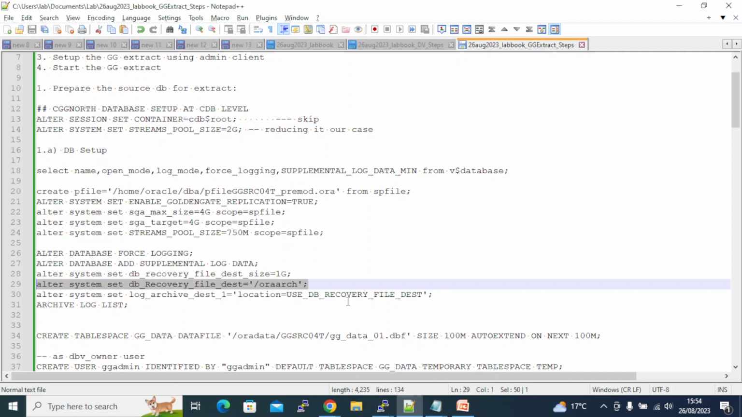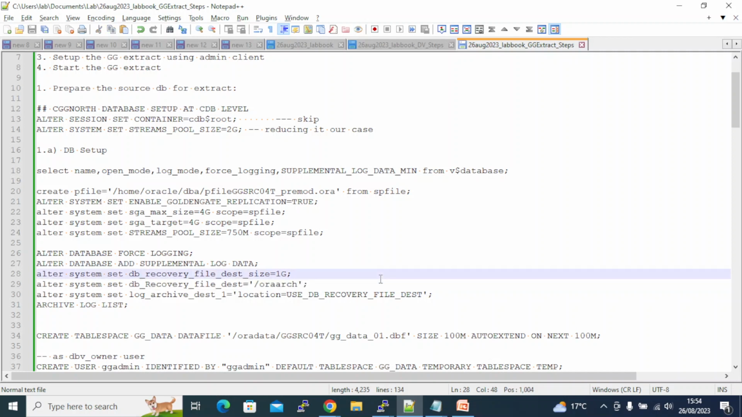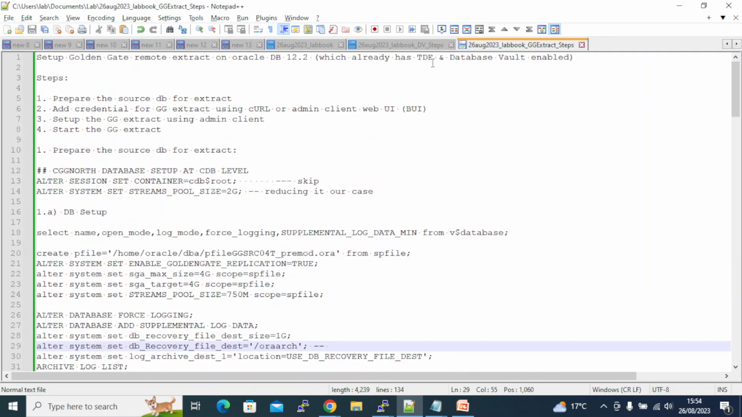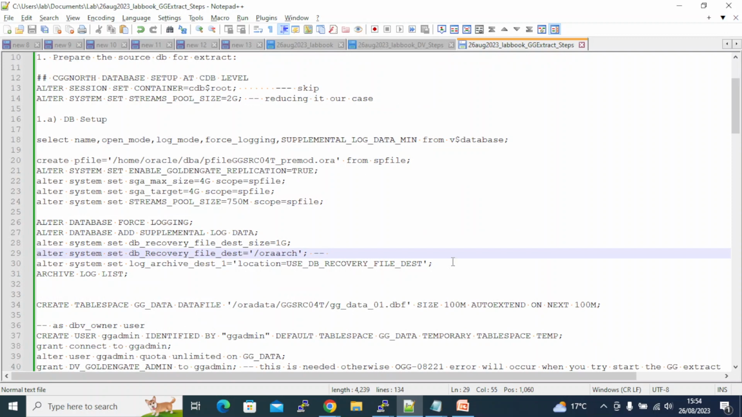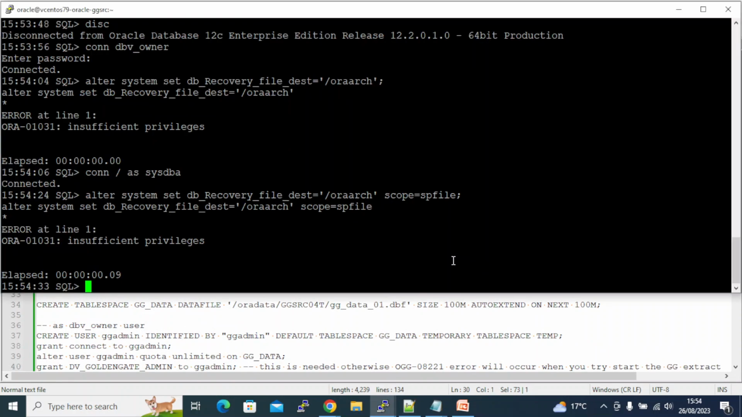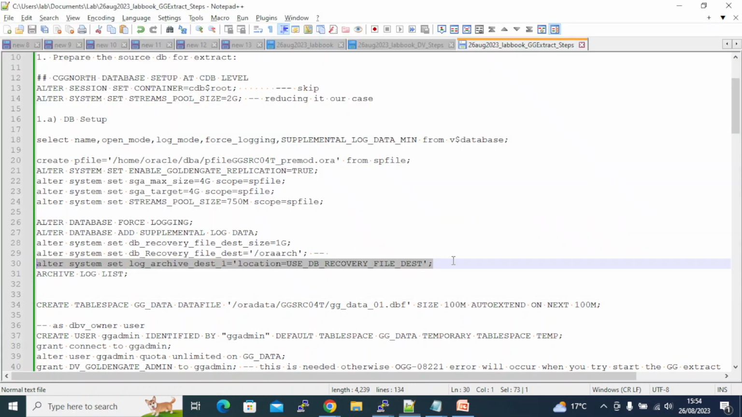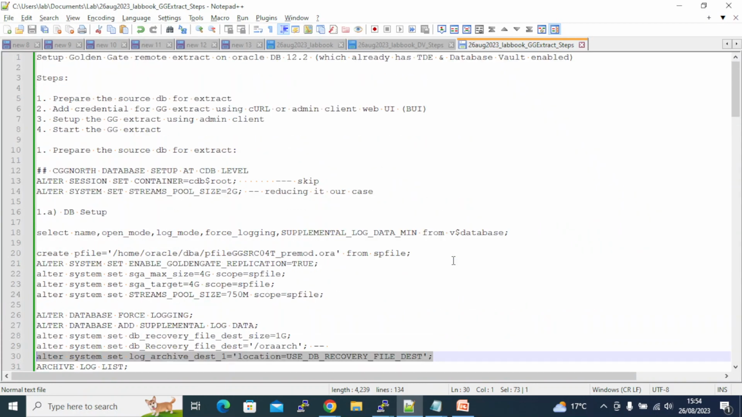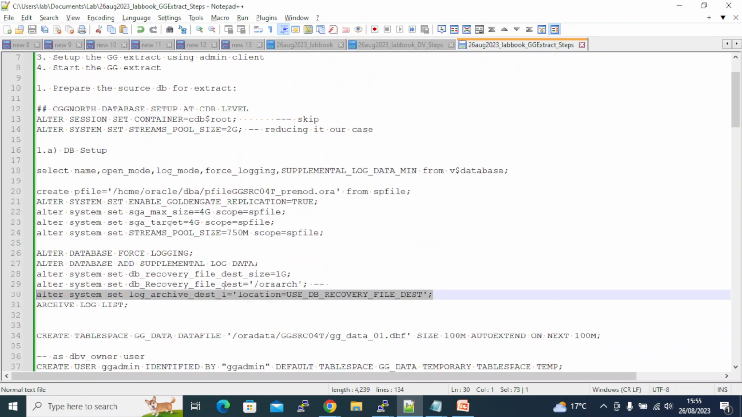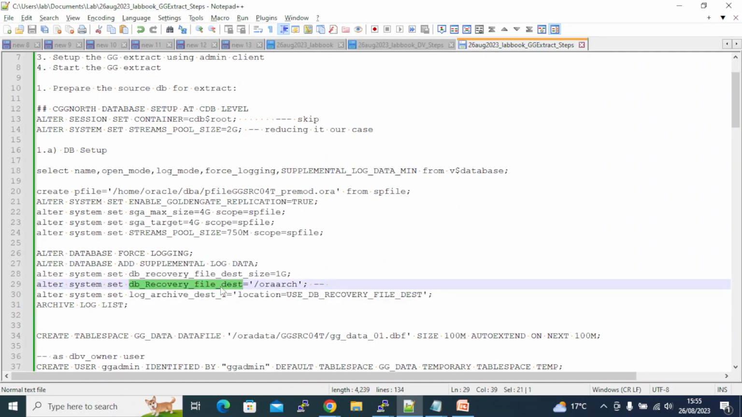Okay, so the database vault is causing issues. You see here, I have TDE and database vault enabled. Now the next step, log archive dest. I need to change this archive recovery, DB recovery file dest for sure, and this is not allowing me to change it. There is one way we can change it: by disabling the database vault and enabling it back again.